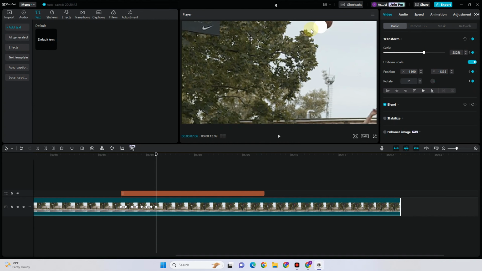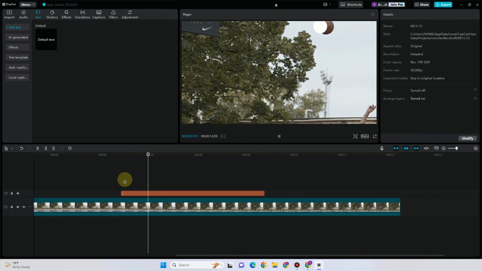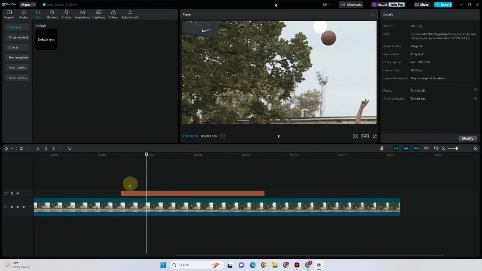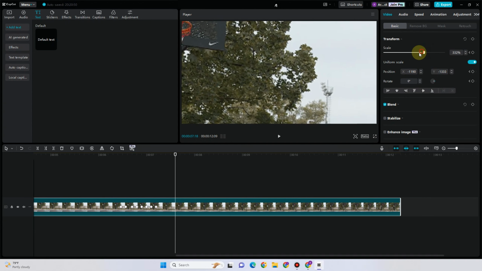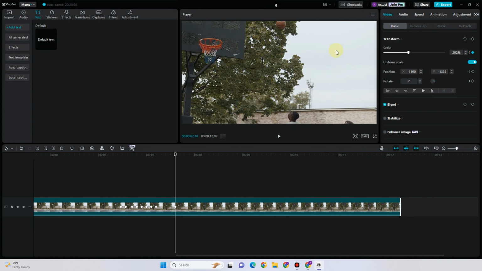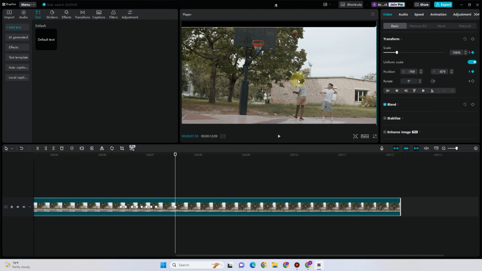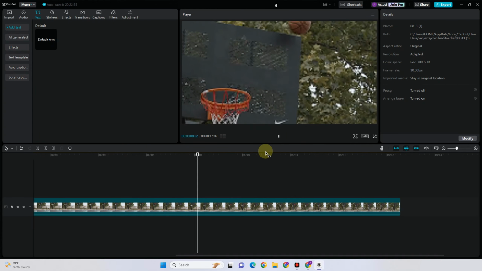I'm going to show you again. Let me play the part where I do the tracking of the object. You can have your own way, but the main idea is that you just have to add keyframes, move the object, zoom the video to be exact, add keyframes again, zoom in. And that's how you basically do tracking on CapCut.